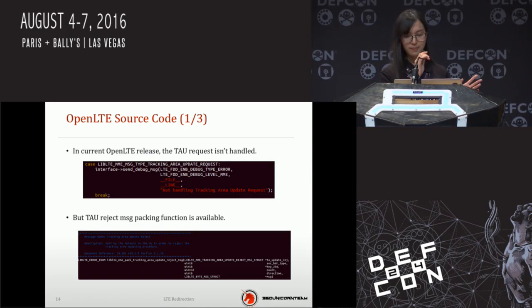In the IMSI catcher, we need to send a tracking area update reject message with special causes. In the current OpenLTE software, the TAU request isn't handled. You can see the line, not handling tracking area update request. Luckily, we found the TAU reject message packing function is ready. So in this part, we can see the MME packs the tracking area update reject message. So what we need to do is just add some code to handle TAU requests with this function.